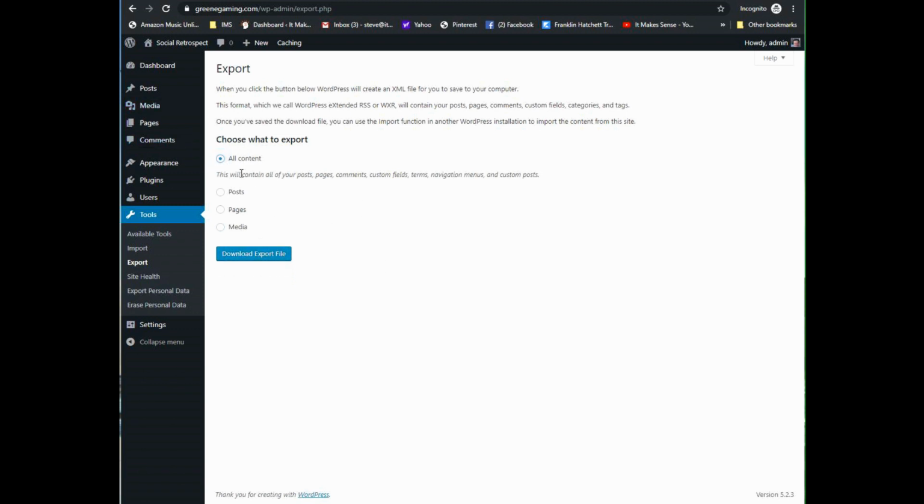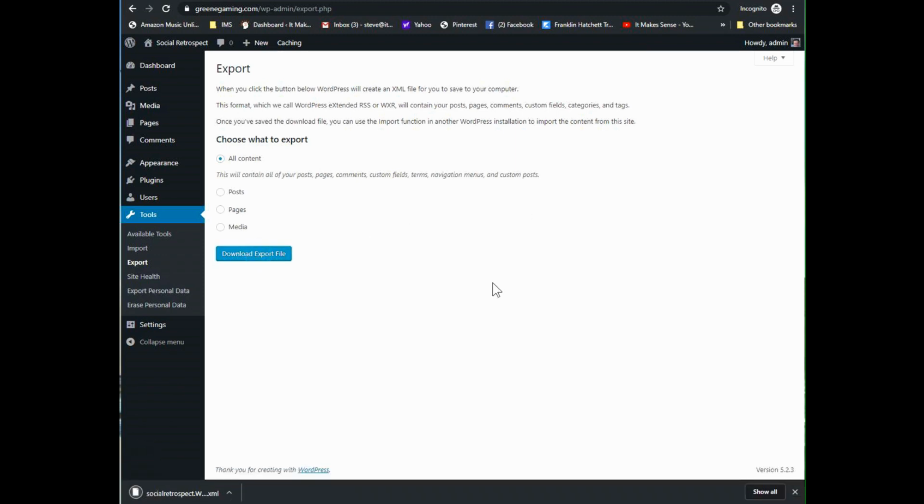So what you do is you go to Tools and hit Download Export File. That will download an XML file to your hard drive. Just remember where it is downloaded. So that is step 1.